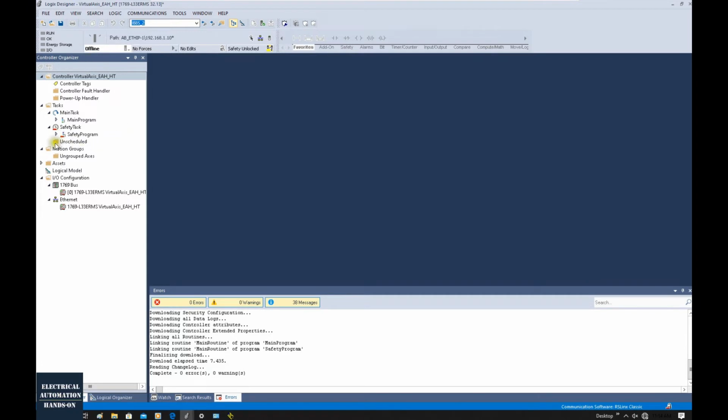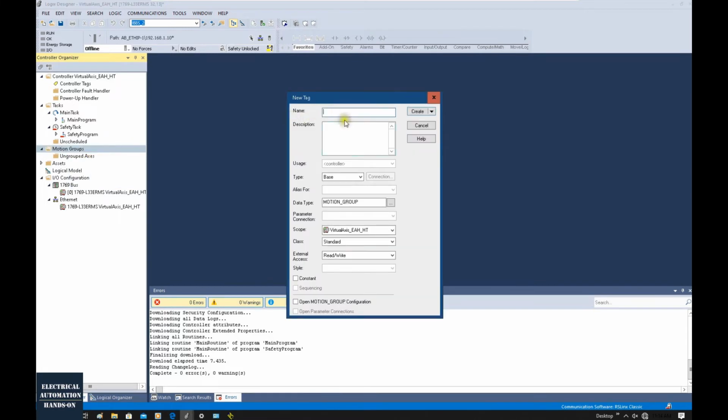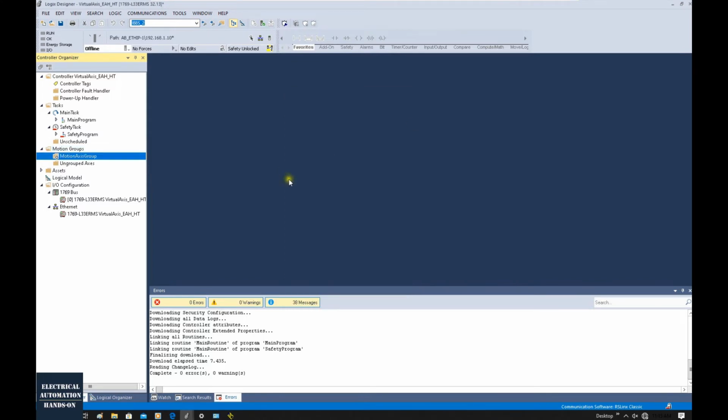Okay, now let's go to the motion groups here. Firstly, we need to set up one motion group. Right click, click this new motion group. Okay, firstly, this is the motion group name. So we can name it motion axis group. This scope, we name under the controller, this controller tag. Okay, great. And the individual axis, we will set up under this motion group. This motion group is very important. There are a couple of important settings within this motion group. Let's set up the individual axis, and then we will go back. I will show the settings here.